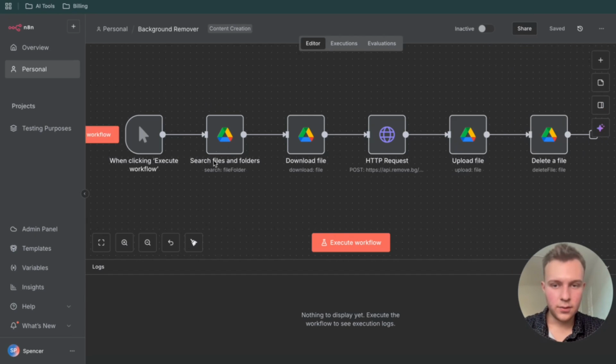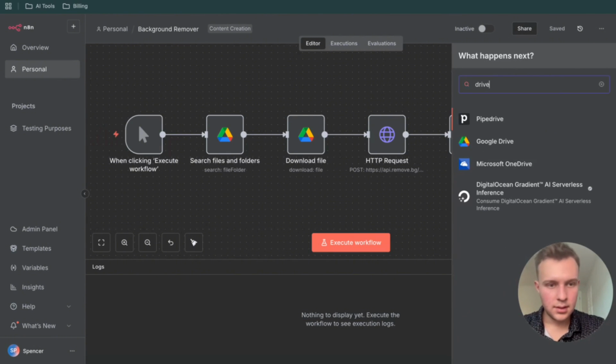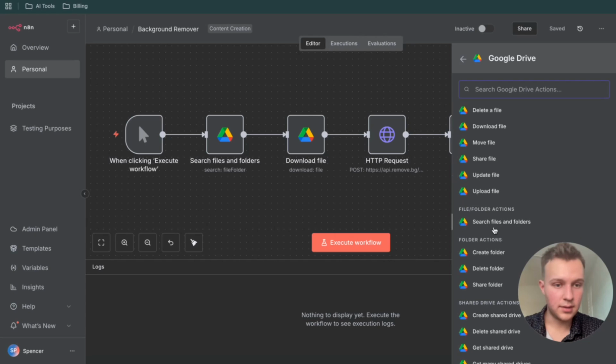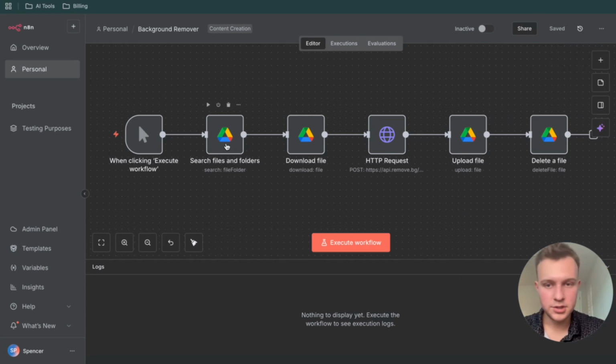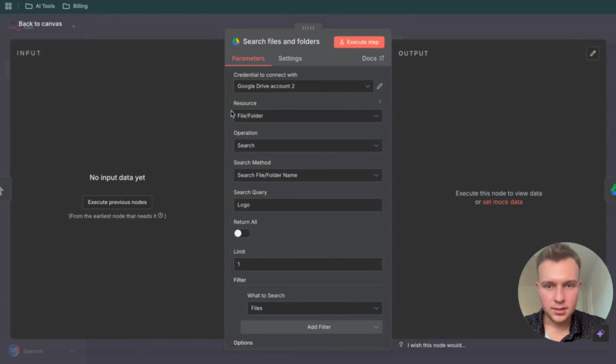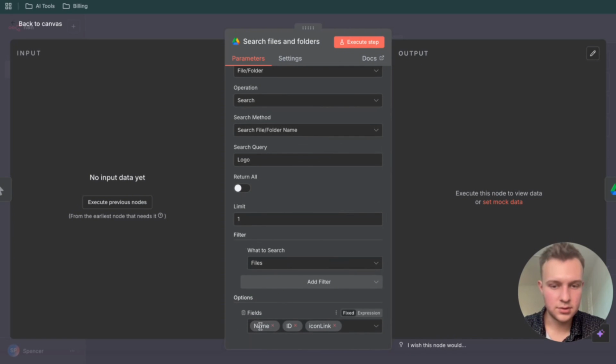So right here, we're going to go for a search to find that exact one that we want. And then we're going to go to a search node. So you can scroll down and click search files and folders. Once you have that right here, we can have the resource be a file or folder. The operation is search method, search file, folder name. Search query is just going to be logo and to return one. It's going to return the name, the ID, and the icon link. You can find this under options. I already have this filled out, but I believe there's something at the bottom. You can just add fields.